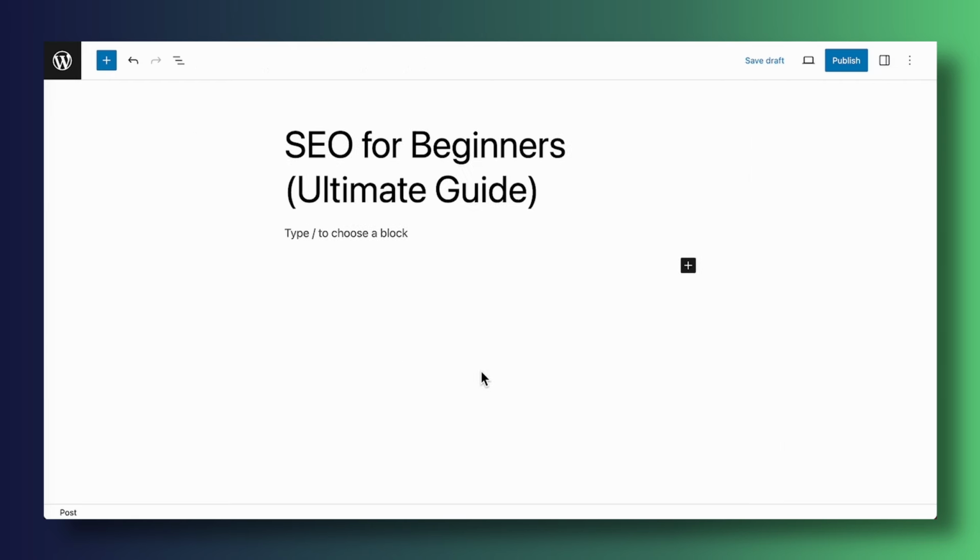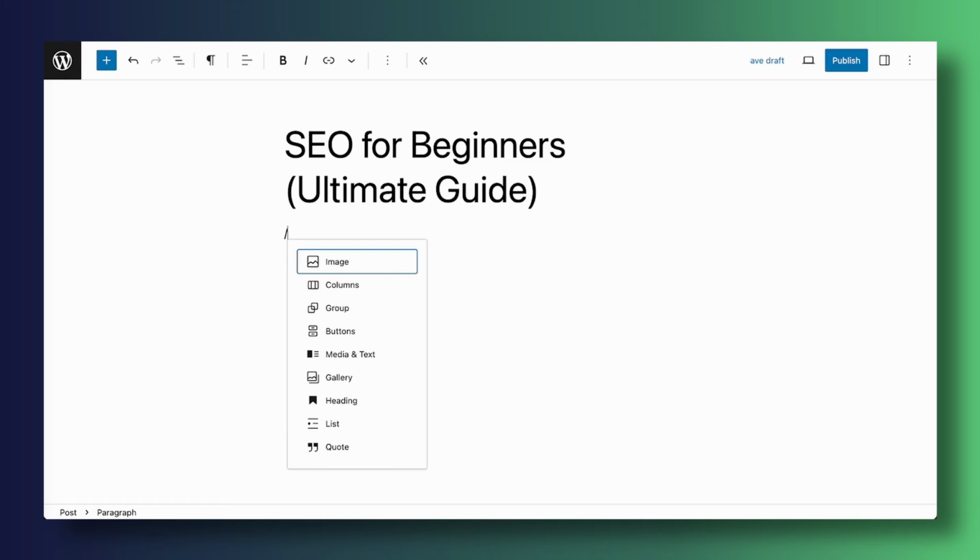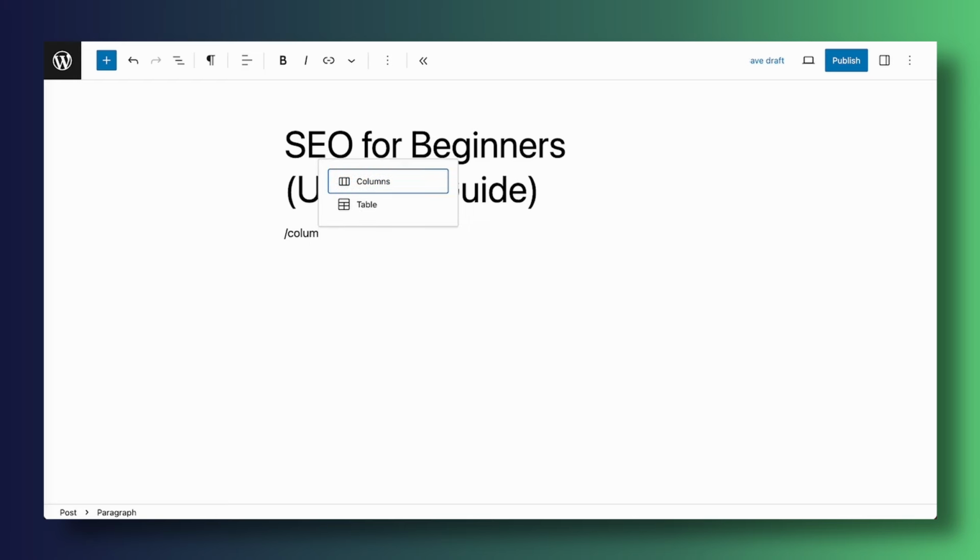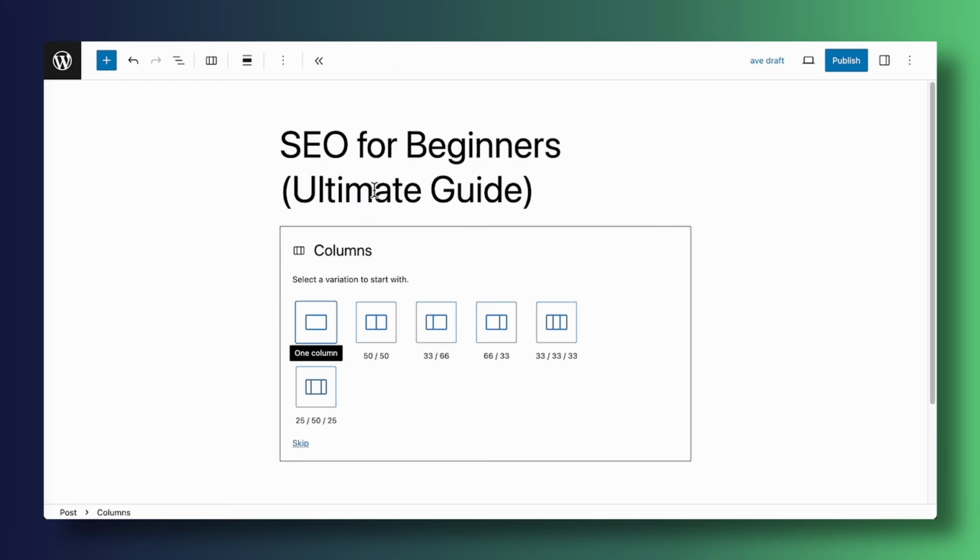Now, one thing you might want to do is add columns to your page. To do that, you can go to the block inserter and click the plus sign. Another thing you can do is go to the prompt that's here on the page, and then you can type the / button and then start typing columns. And here it is, so I'll simply click on it.